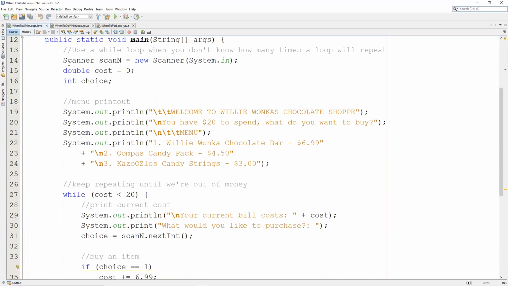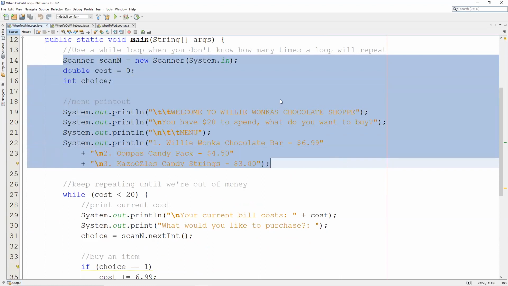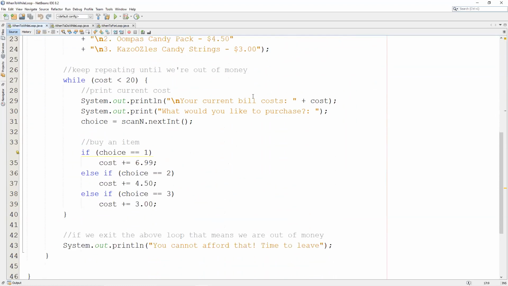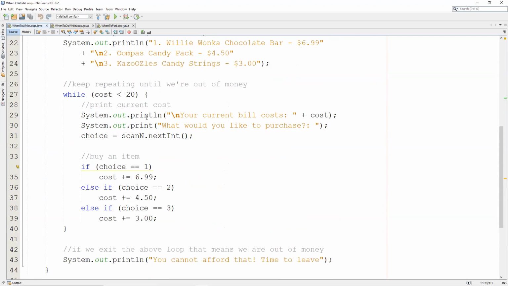Okay, here's my introduction. I create all of my variables. I create my scanner. I explain that they're part of the shop. And here's where the magic happens down here. I have a while loop that runs while the cost is less than 20. The cost starts at 0. I start out by jumping to the next line and telling the user what their current bill is at. Well, right now they haven't bought anything, so it's still at 0. And I ask them what they would like to purchase, taking the user input.